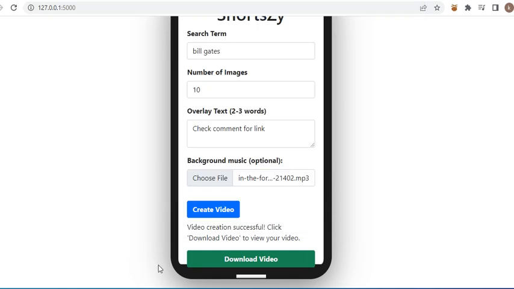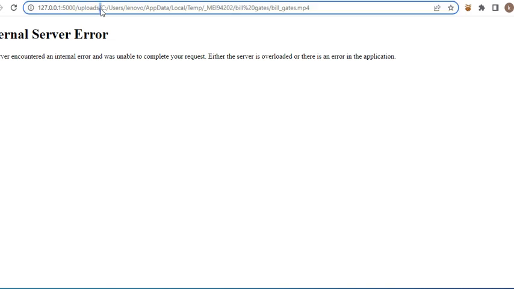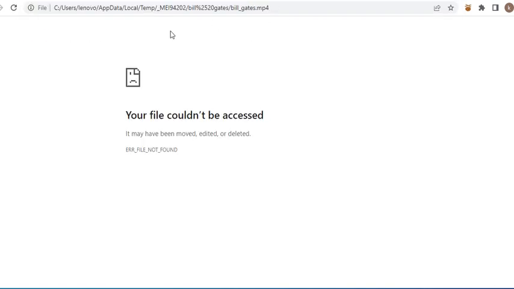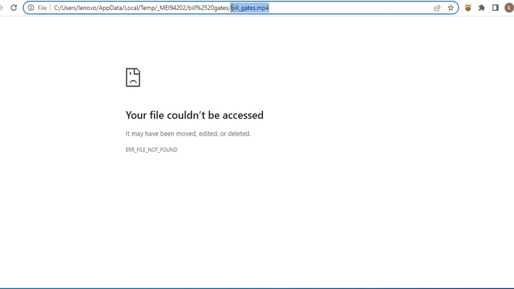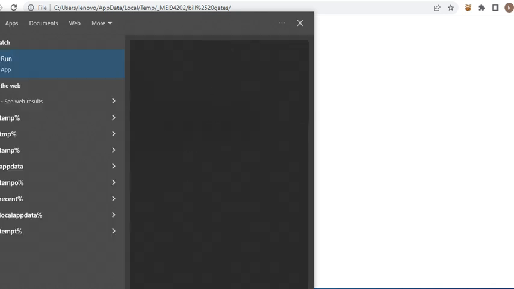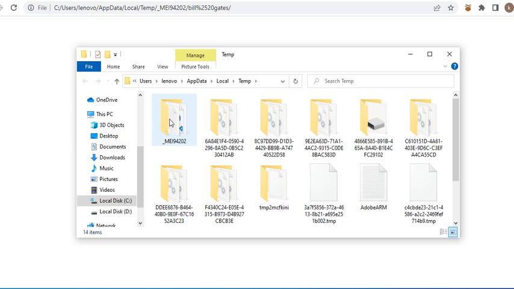If you click on the download video, you will see an error, because of course I am running it on the local computer. So what you have to do is, there are two ways. First of all, you can go to your address bar and delete it till uploads, like this. Alright, and then you can hit enter. In case it doesn't work like this, because sometimes it happens, then there are other simpler ways. You can actually go to the search and type %temp%. I will write it down in the video, and here is the folder with the video.